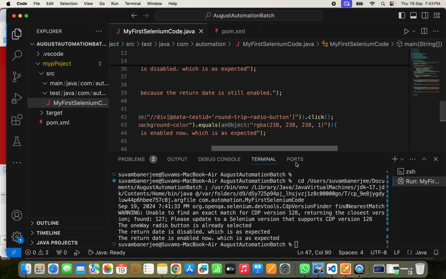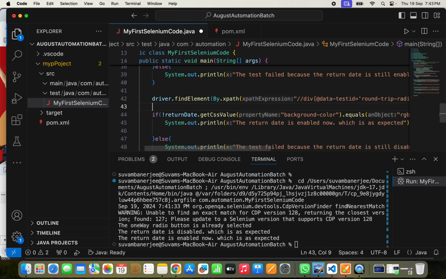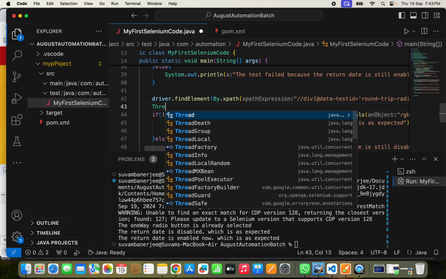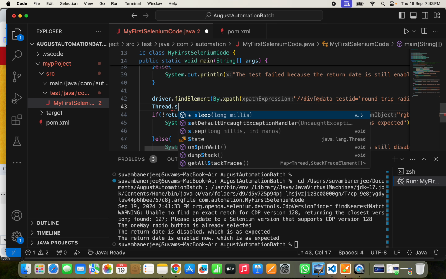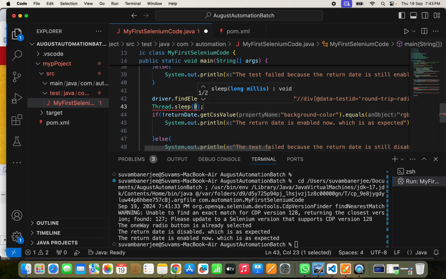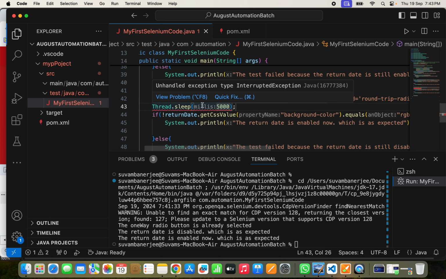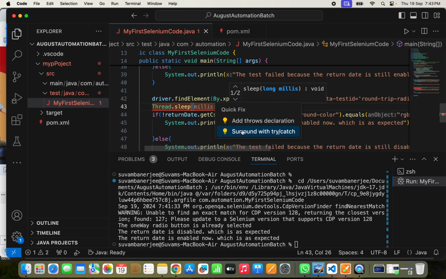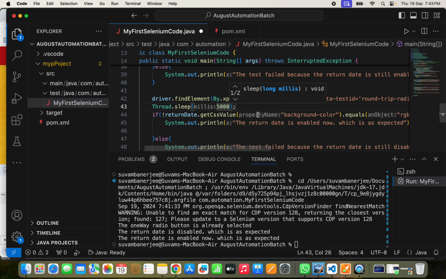After selecting the round trip, let's say, thread dot sleep. And let's wait for 5 seconds. Correct? Let's wait for 5 seconds. You will understand how it is working.